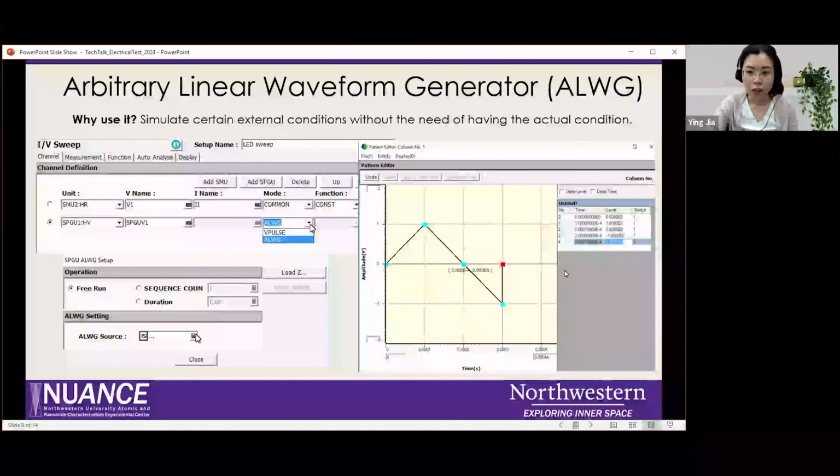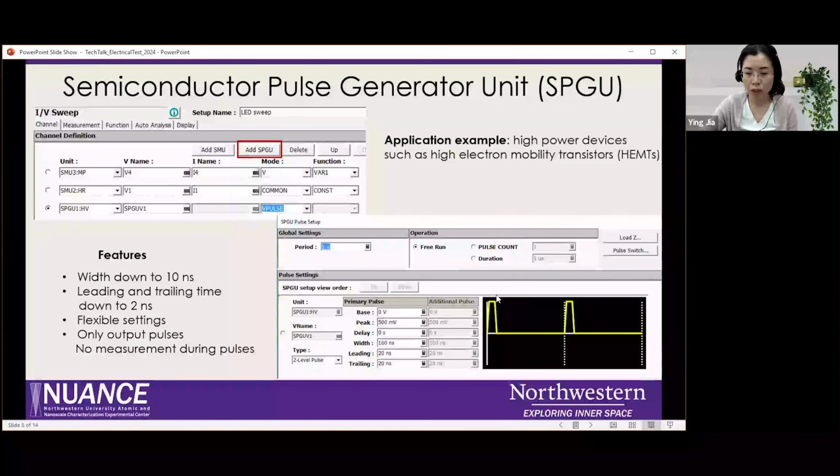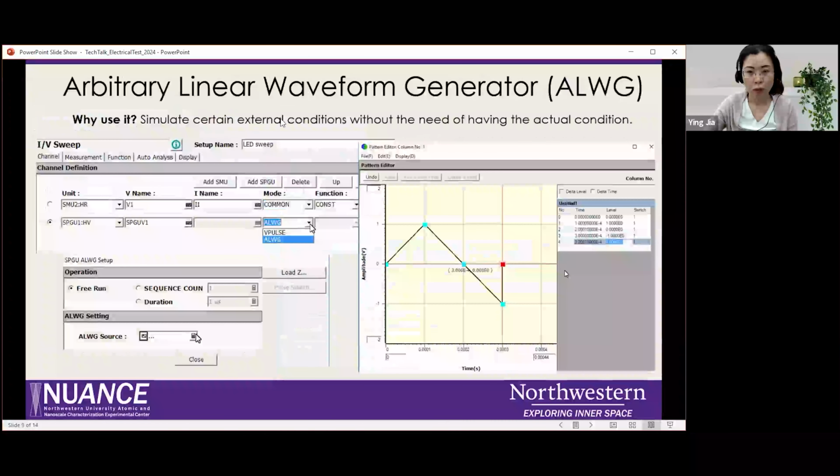Okay. So with the SPGU, you have a lot of flexibility to define the shape of the pulse, but it's still going to be a pulse shape. But if you want an arbitrary waveform, like you want to simulate certain external conditions, which is not necessarily a pure pulse, then you can go to the arbitrary linear waveform generator.